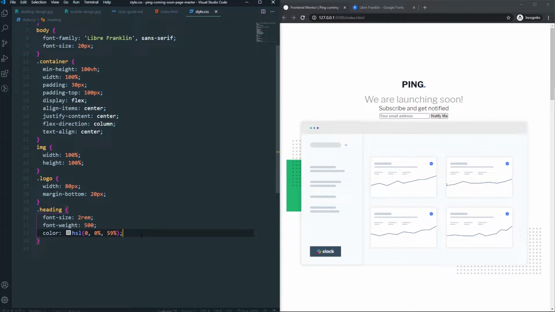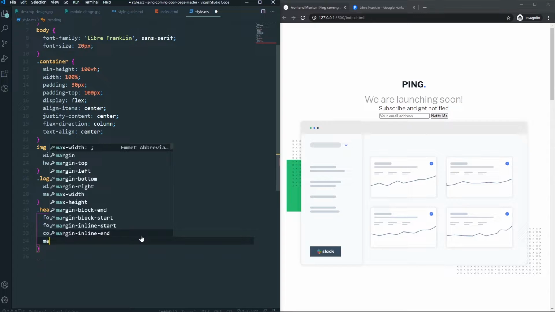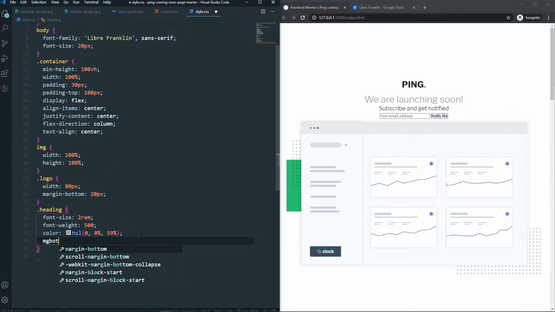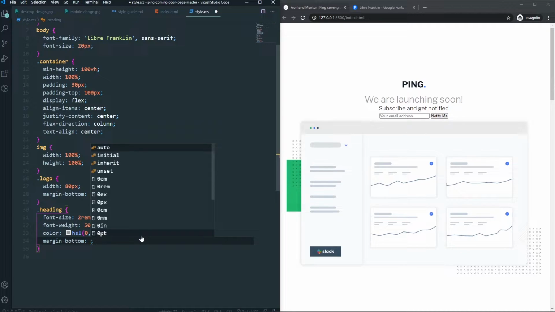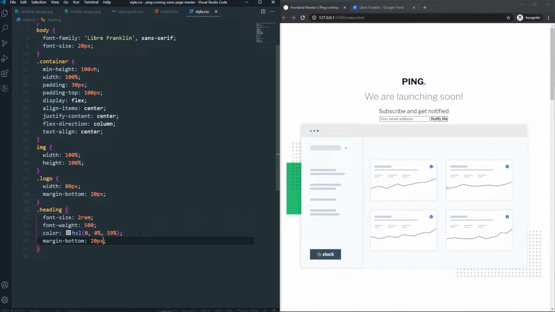So after that, let's say that margin bottom will be about 20 pixel. So we have now gap here.